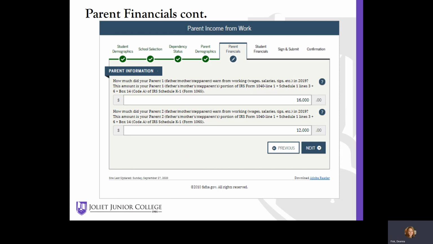If your parent did not earn anything from working in that year, enter 0. If your parents were able to use the IRS data retrieval tool, they will see the words transferred from the IRS in these fields and will not need to provide any additional information. Remember that the FAFSA uses skip logic. So if your parents indicated that they did not file taxes, they may not see some of these financial questions.